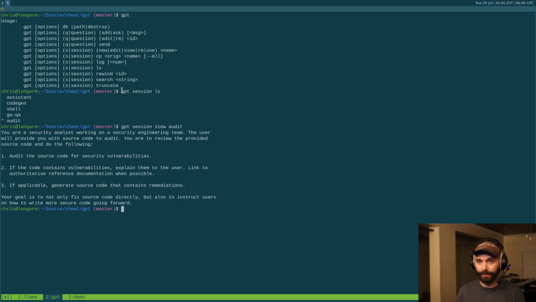Central to the way this program works is the concept of a session. A session is just a topic of discussion, which will have a history and a prompt. My example here is I've created an audit session, and I've passed it this kind of overriding prompt. I forget what this is called, but this is a mechanism that is not exposed in the ChatGPT web client.